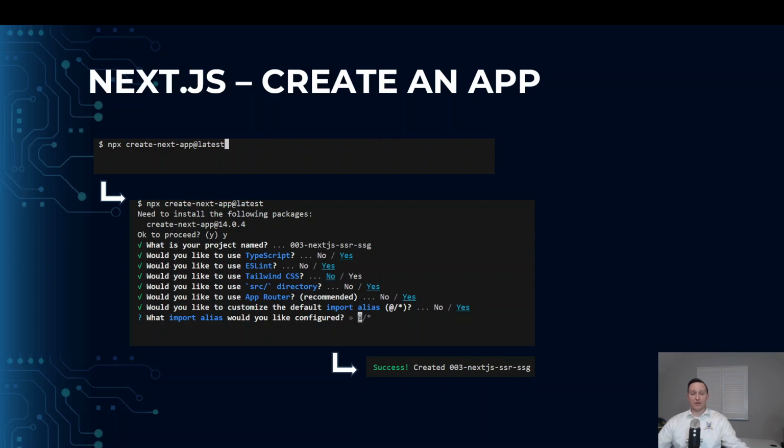Pages router still does exist. And in fact, the app router and the pages router can coexist in the same project. Some routes can be served by the app router and others by the pages router. So if you're used to the pages folder in Next.js, that's the pages router. The new app router is the app folder where everything in there automatically becomes a route, which I'll explain further. The import alias, we said yes to configure it, but actually left it as @/*.